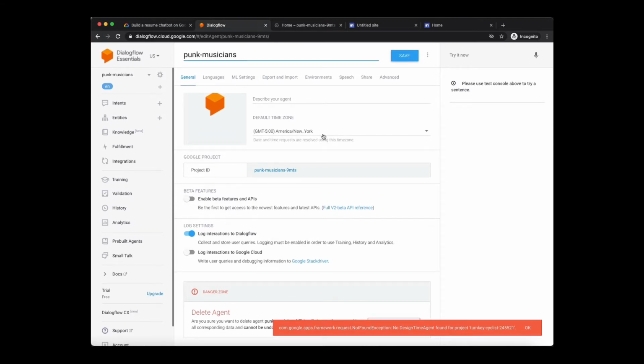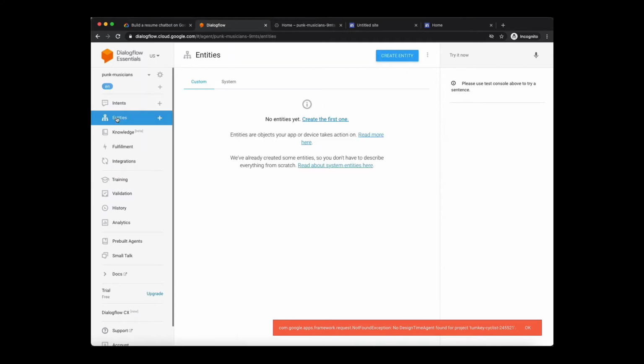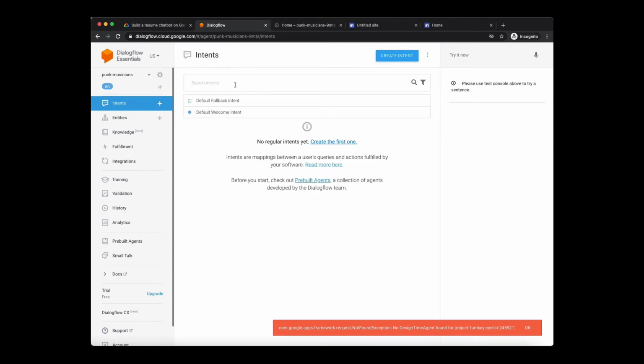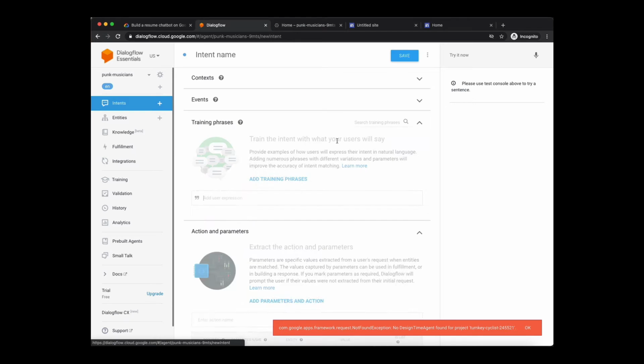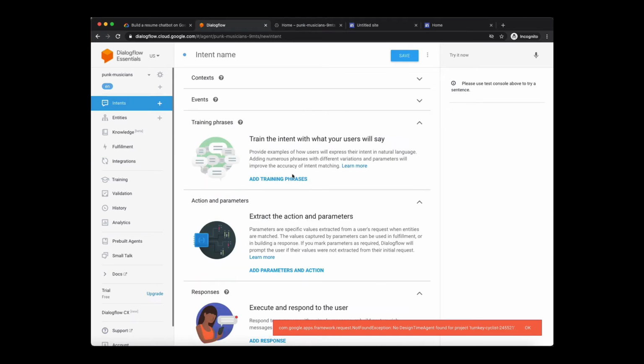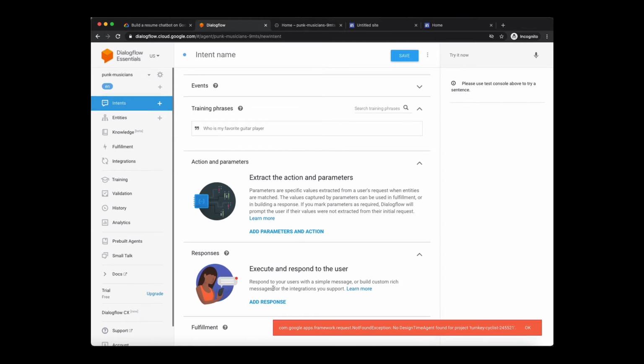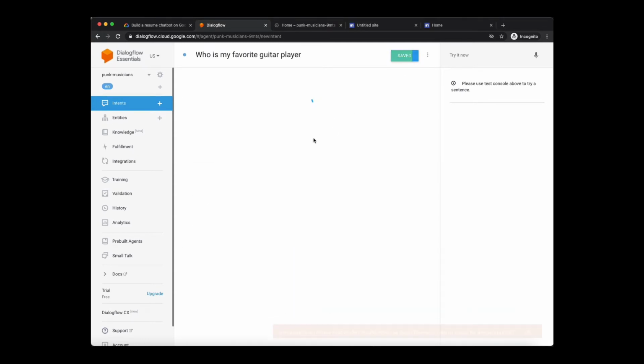The way that a chatbot is able to give you answers and do what it does is via intents. So what you want to do is create an intent, the first one. You want to add a training phrase. So, user expression: Who is my favorite guitar player? Great. Okay. So I'm going to save that really fast.